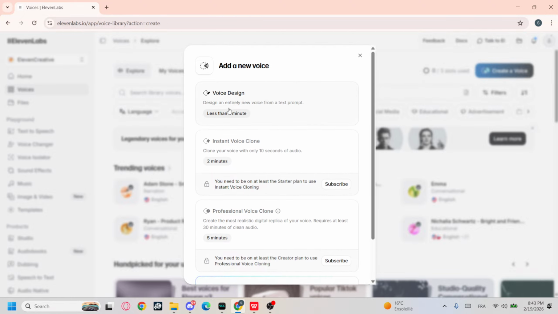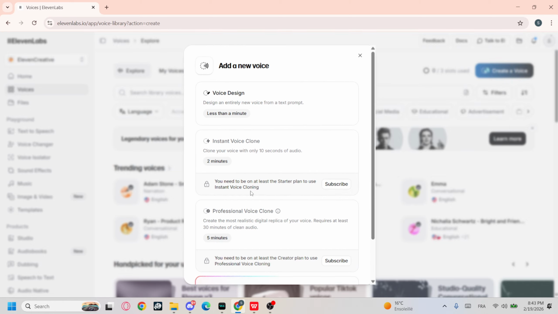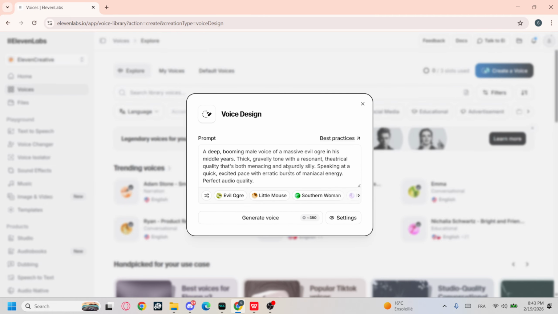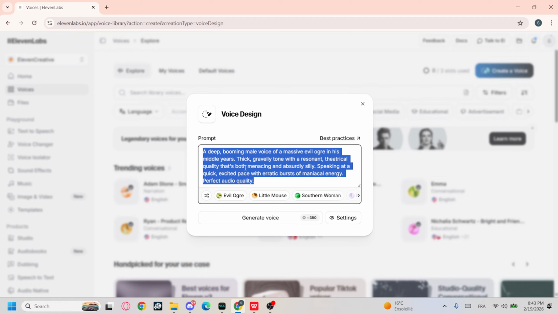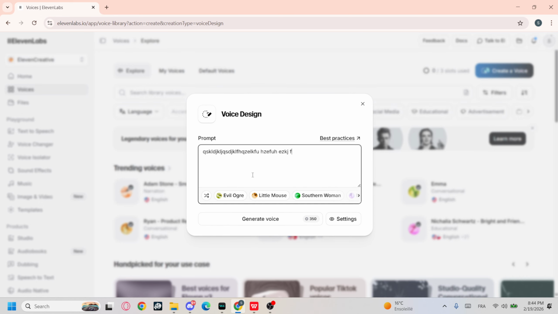So right now you can go with Voice Design, Instant Voice Clone, or Professional Voice Clone. You will need to have a subscription to go with these two. And Voice Design is the choice in this video. So you just click that one, and then just type your prompt right here. For example, anything, and then click Generate voice.